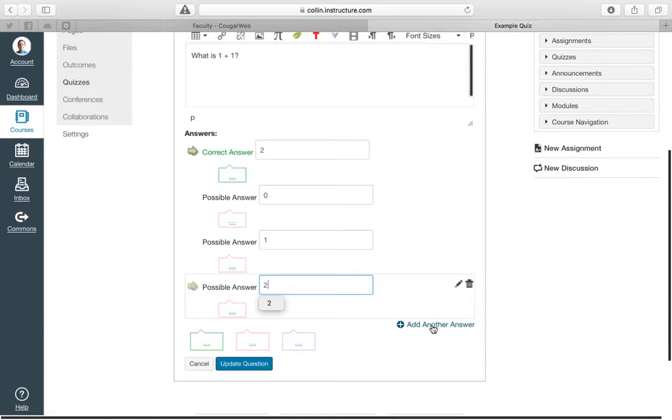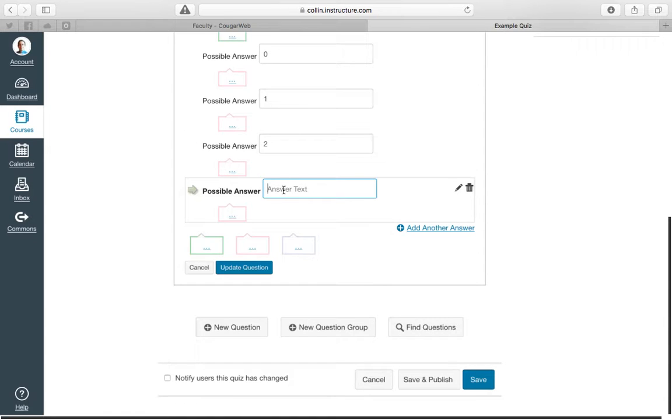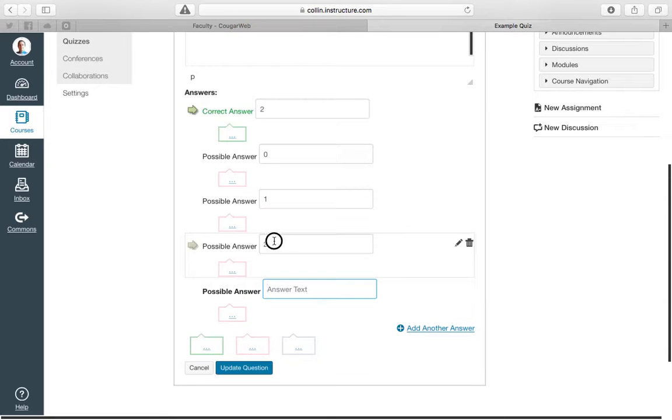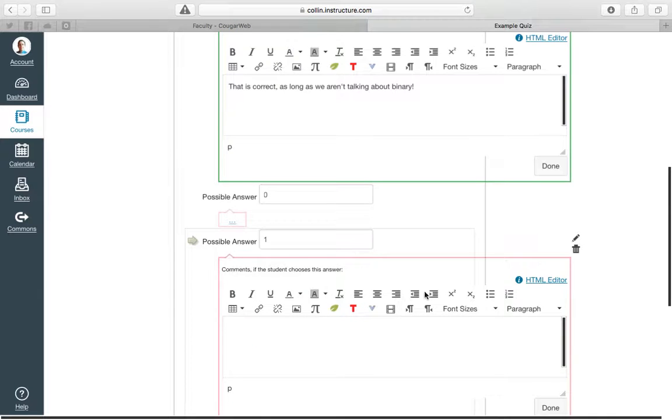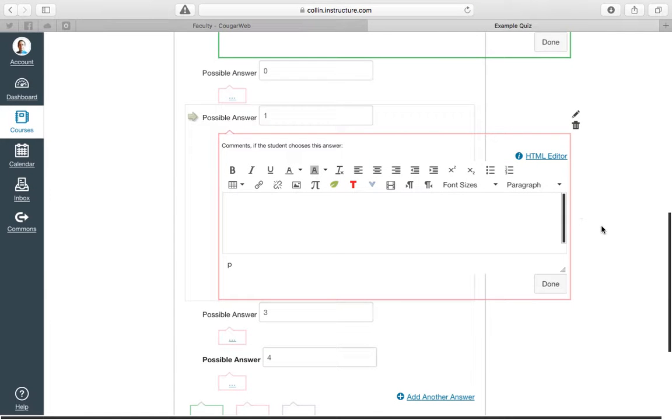So to add another answer, you just come down here and click on this, and then you will say, okay, this is actually 3. Didn't mean to put 2 there. And then 4. Okay, so I've got 2, 0, 1, 3, and 4. Now here, these little word bubbles you can click on, and you can actually add a comment to the answer. So I can say, that is correct, as long as we aren't talking about binary. Okay, done. All right, so I've got that one. I can come down to one of the others if I want to, and I could add a comment there as well. But you kind of get the gist of that.